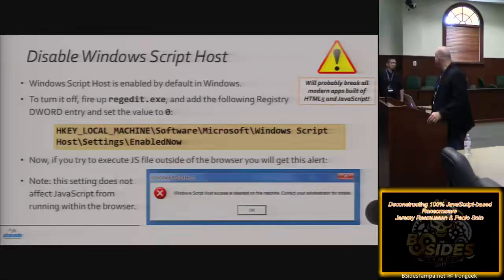It works, but it's also going to be painfully, click every 5 minutes. So you're going to get this little pop-up that says Windows Script Host access is disabled on this machine, contact your administrator.